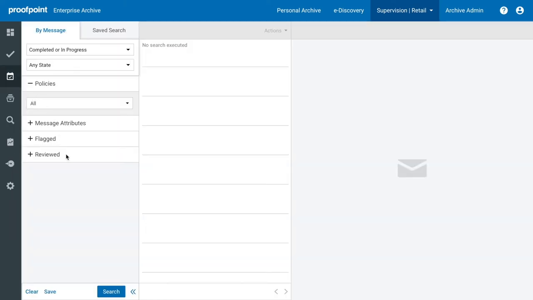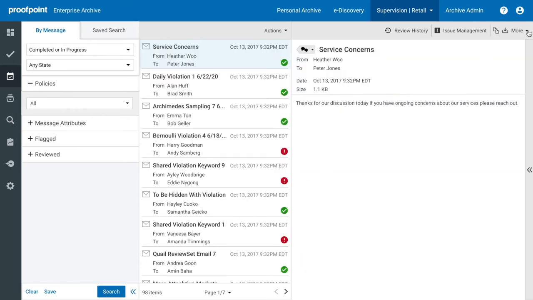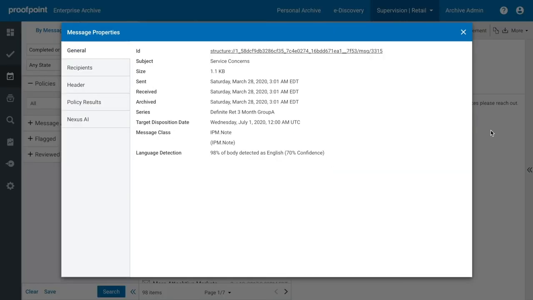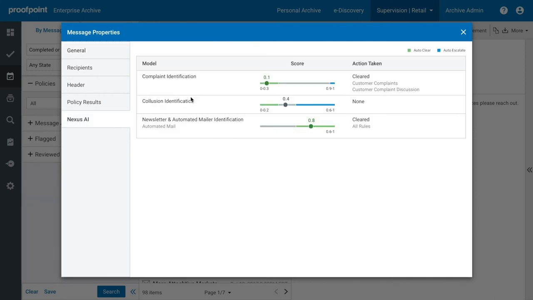If we perform a search to see messages that have already been reviewed and look at the properties of the message, there's a new NexusAI tab. As you can see, the message was evaluated by the complaint identification model, which scored it as 0.1. As the system was configured to clear messages with a score of less than 0.3 from the queue, that's exactly what the system has done.